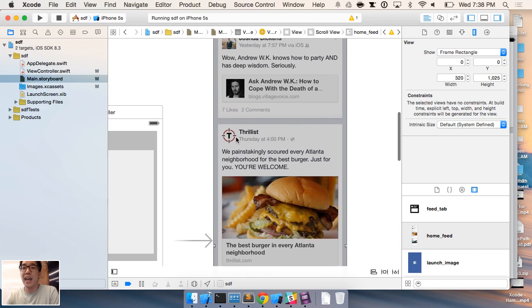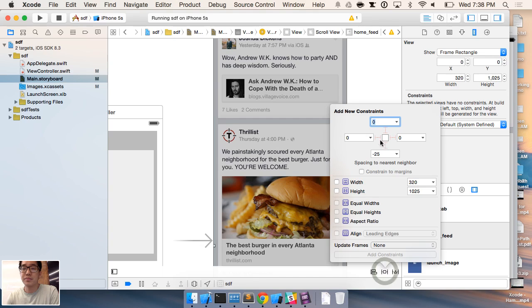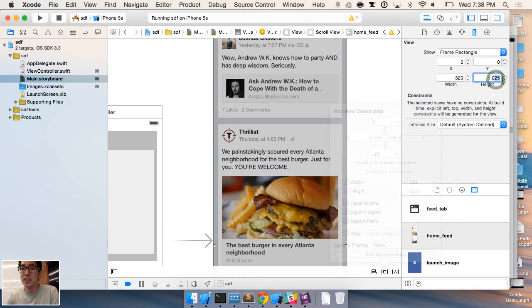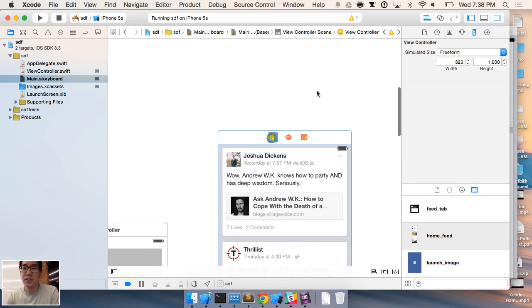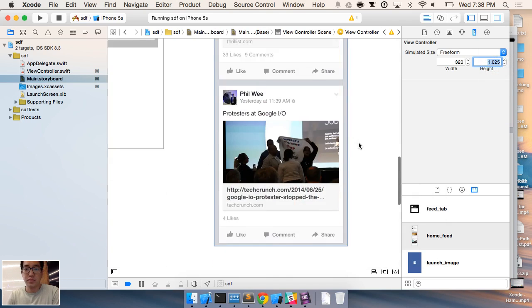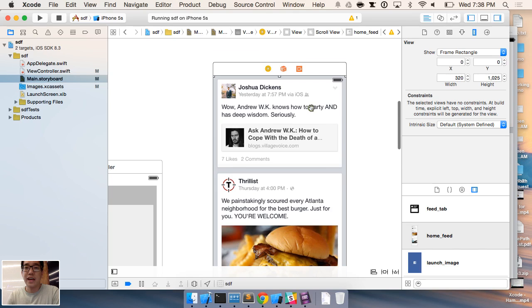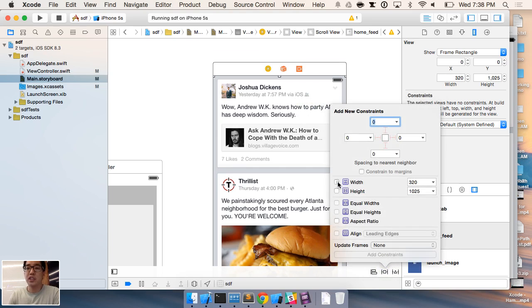And so basically, I have to add some auto layout constraints again to this picture view that says, I want you to be zeros all the way around. Let's see, I need another 25 pixels to fit this image. So I'm going to make this view controller 1025 to fit my entire asset. Cool. And now for this image view, I'm going to say I want you to be a certain width and height, right? And then zeros all the way around.